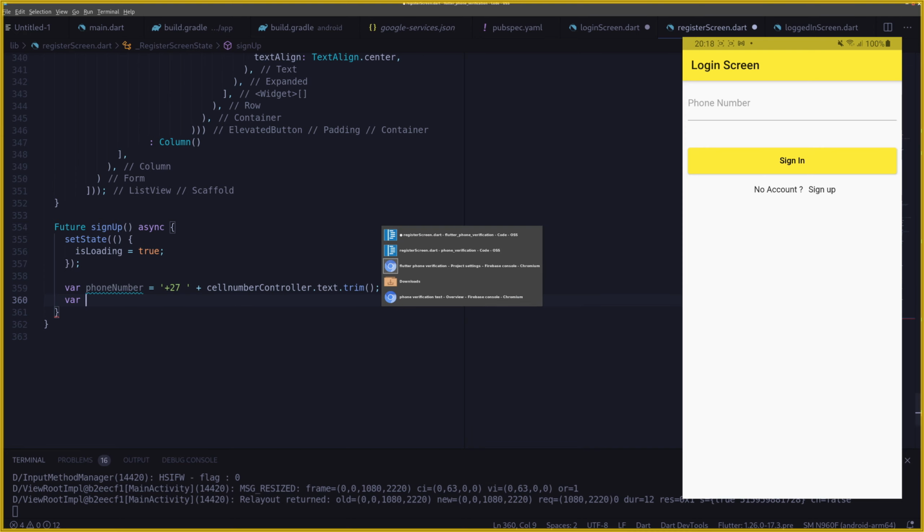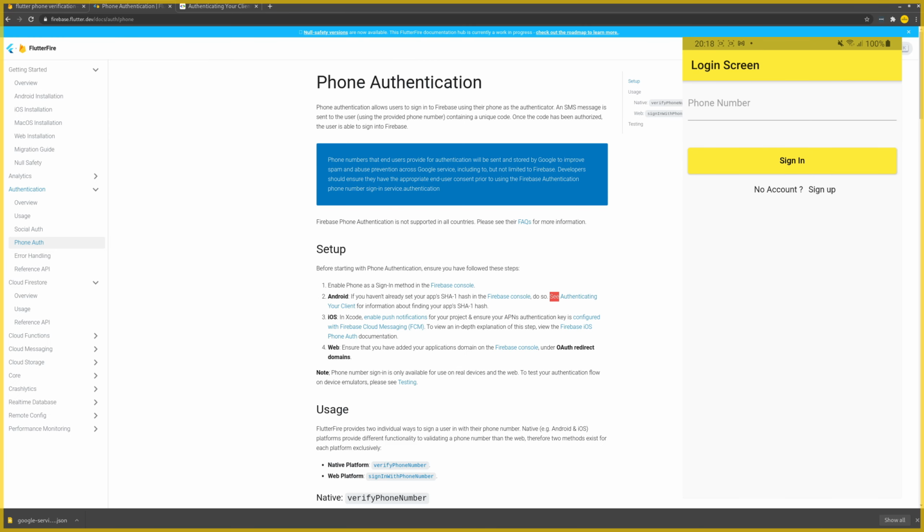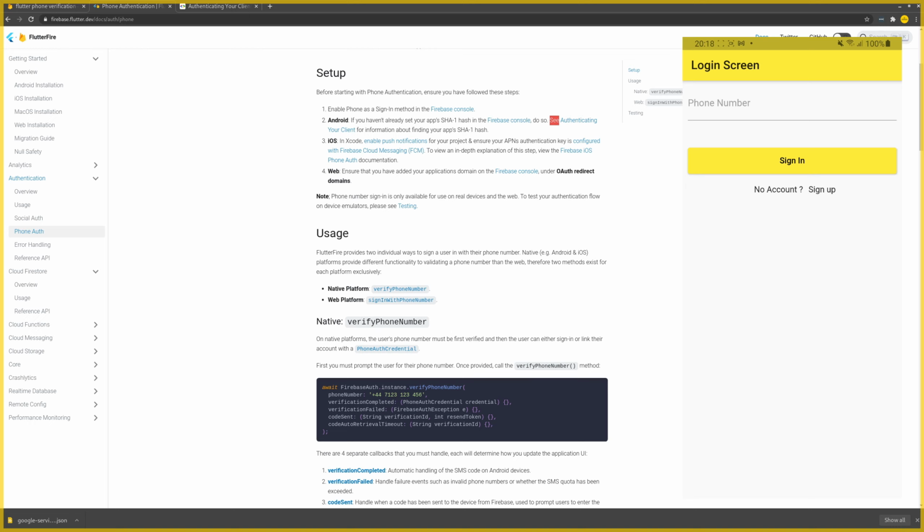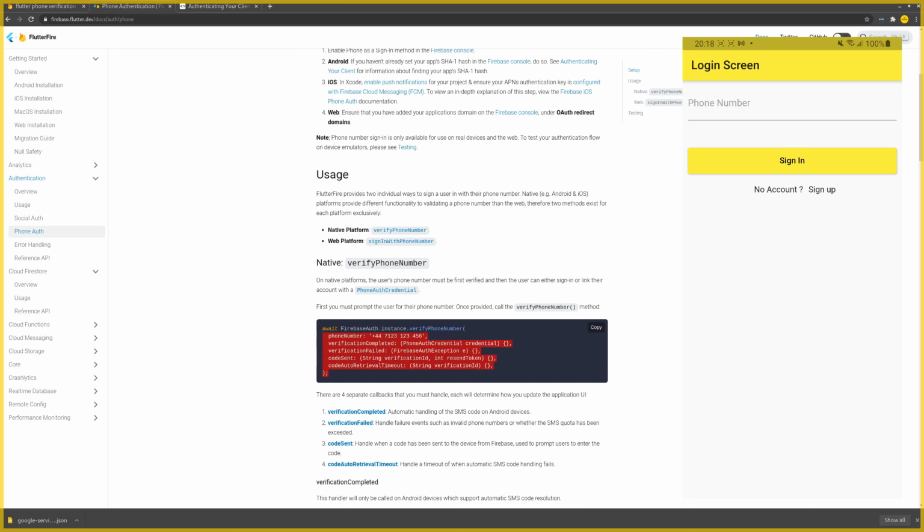Then what we want to do is actually do the phone authentication. Now if we go back to FlutterFire here and we go to phone auth, you'll see that there is a method that they provide here for Flutter. This would be the same for iOS and for Android. So here you can see we can basically just copy and paste this directly. There are 4 different things here that we have to implement, and that's why it's not as simple as email verification. You have to implement verification completed, verification failed, code sent, and code auto retrieval timeout.